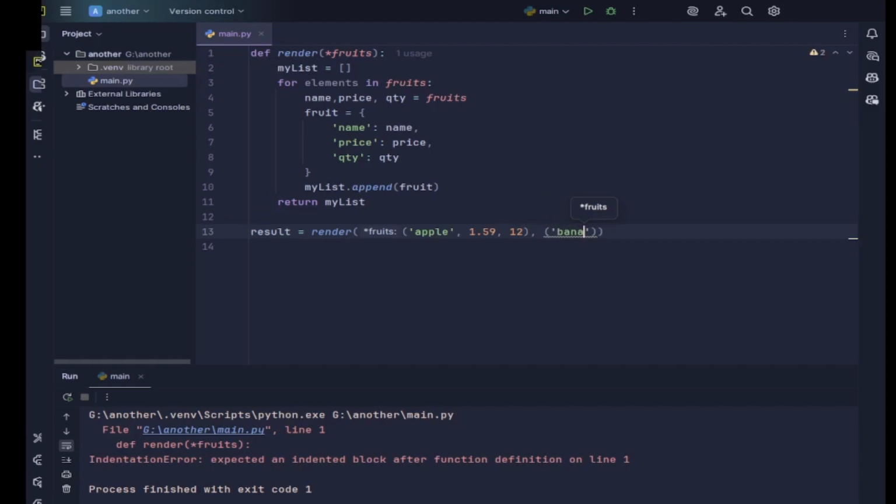Second, banana, 59 cents a pound, say 10. Okay, let's do one more. Cherry. Okay, let's put in a bracket. See, these are all tuples. Cherry, comma, $1.88, comma, quantity 14. Okay, so this is the calling of the function.